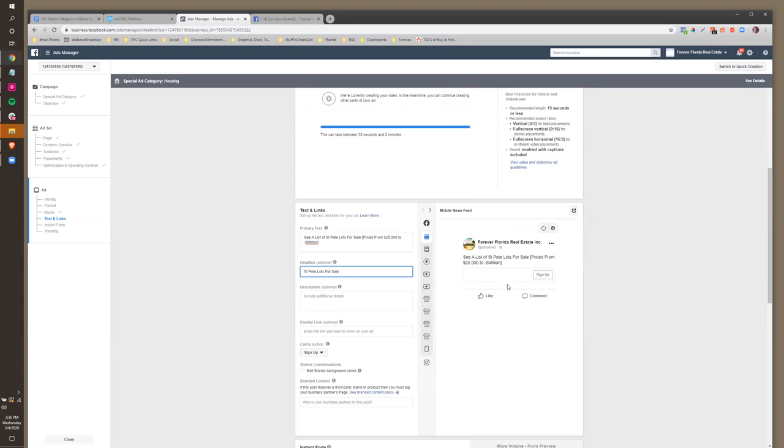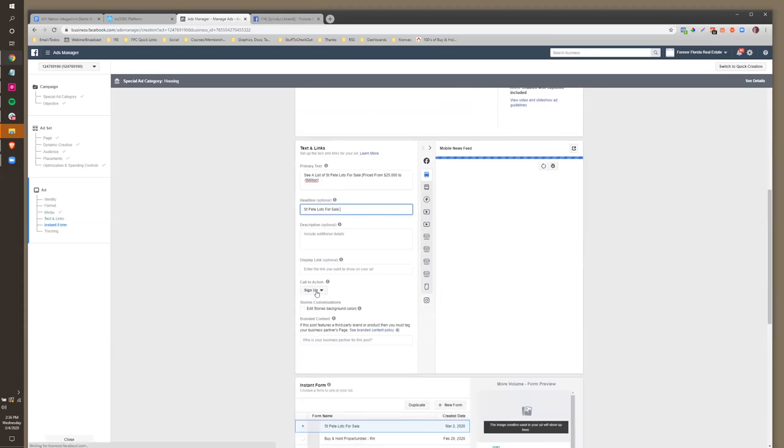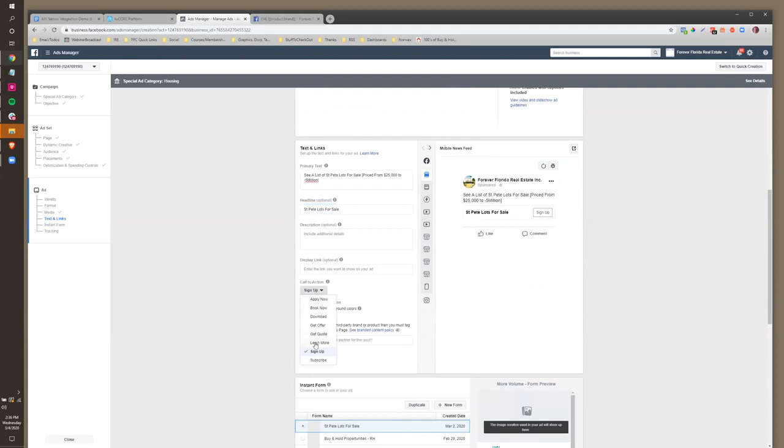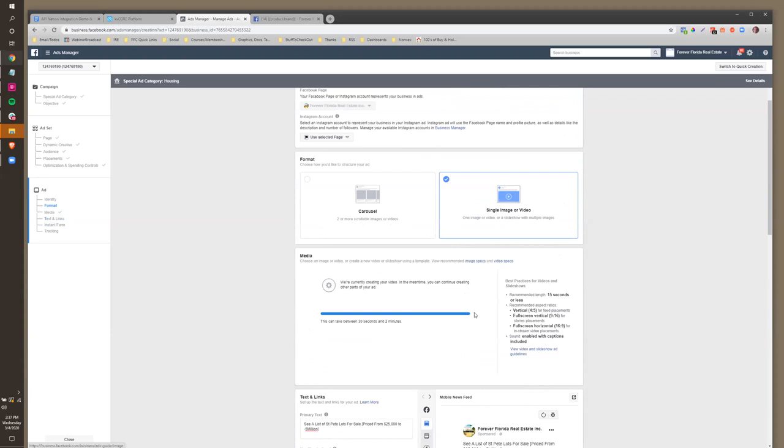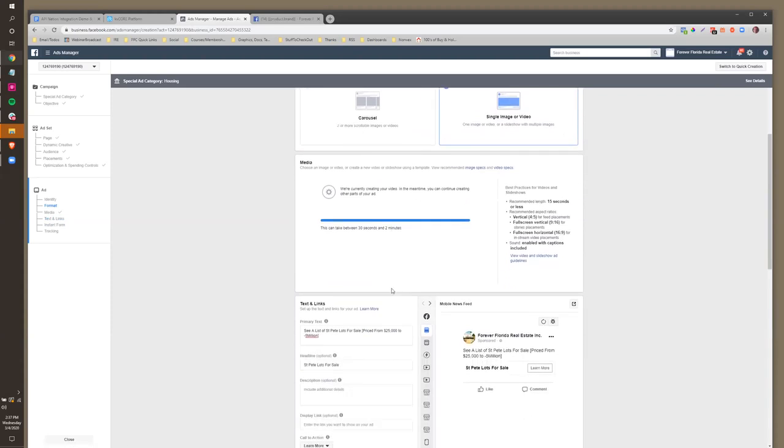For my headline, the headline will show up underneath the image. I usually choose learn more right here. And again, you see how it kind of gets hung up at the end. That seems to always happen right there.